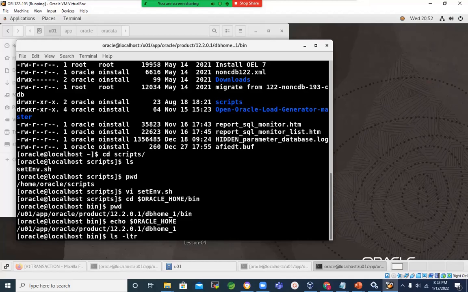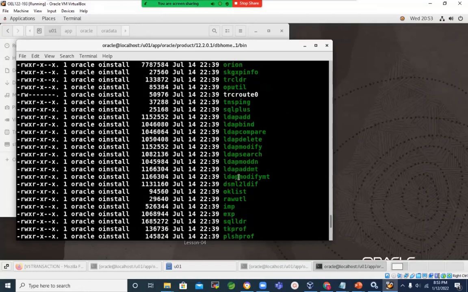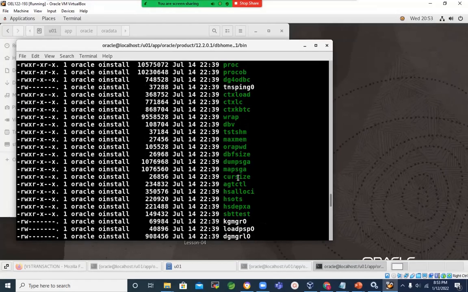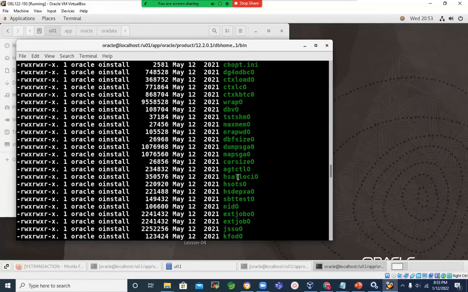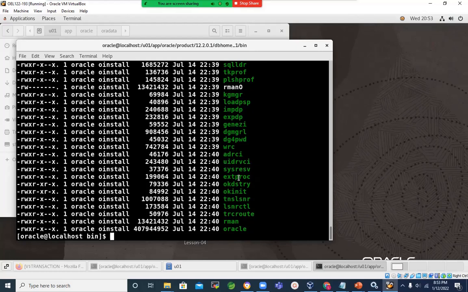-tr means time order, by the modified time. In Windows we have the right click and we sort according to the modified date. So Linux also we have that. If I just type ls -ltr, most of these things are executable. Within the bin directory, most things are executable. Now I am running this command, can you remember? SQL Plus. Now where is SQL Plus? It is within this bin directory.